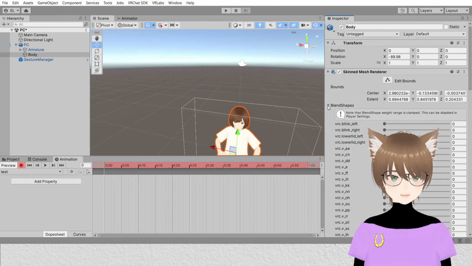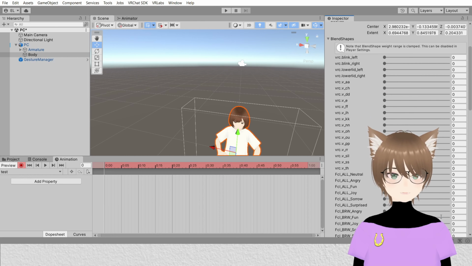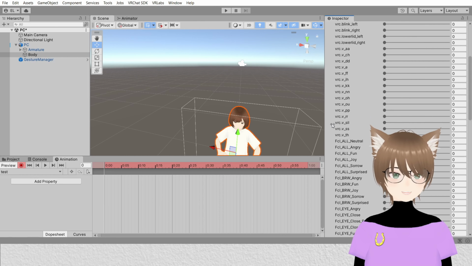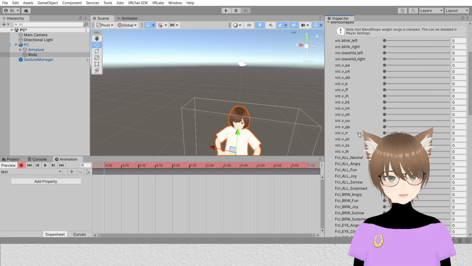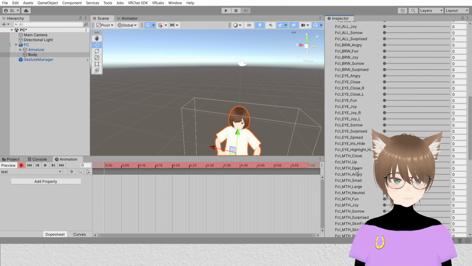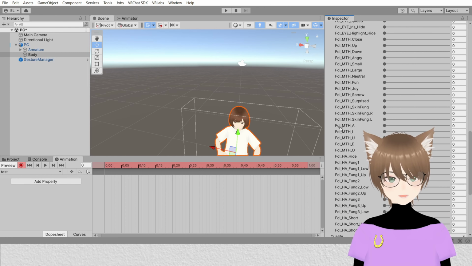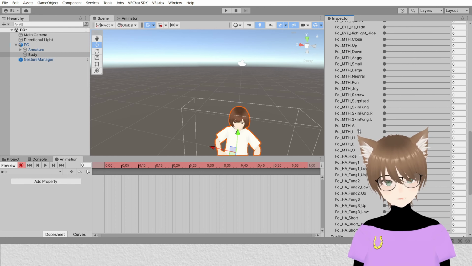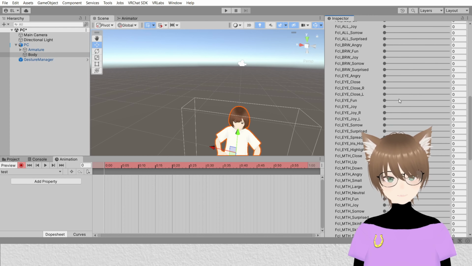And here you have blend shapes. If they're not expanded, you can expand them. And you can use any of these that you want, besides the ones used for talking and blinking. So neither of these first ones. And you also can't use the eye close and the mouth vowels over here. Other than that, you can basically use anything that you want.